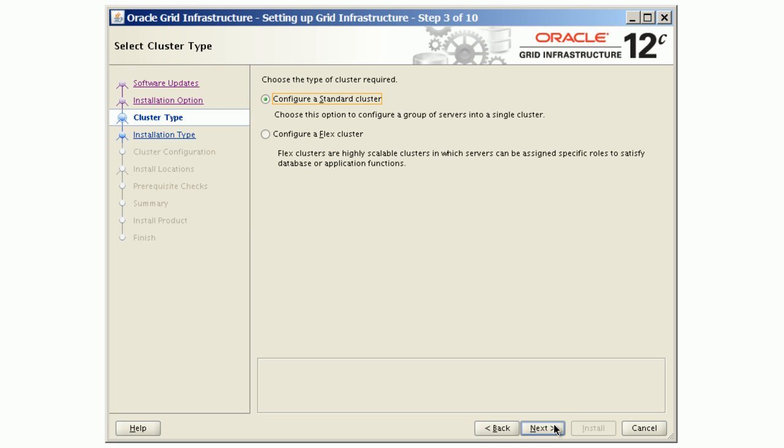This screen provides options for cluster type. We have 2 options on this screen. Configure a Flex cluster. Flex cluster is a new feature introduced with Oracle 12c Release 1. I have selected to configure a standard cluster.